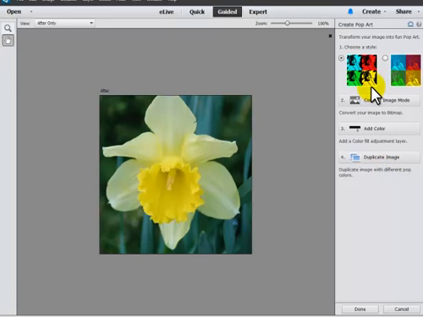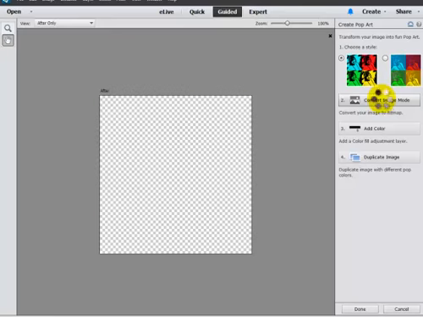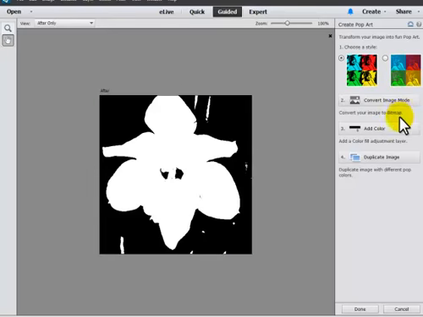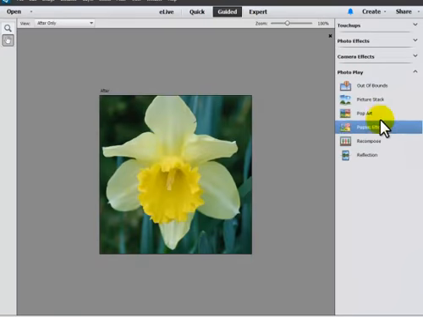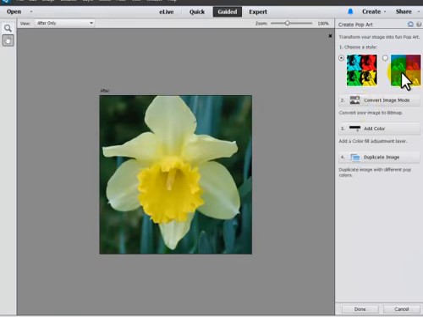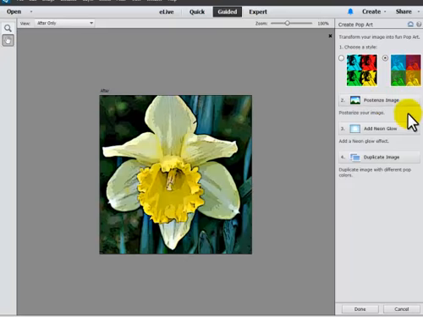It works best with a simple photo. So I've got that. I could choose either style. Convert image mode. I don't like that. I could just cancel. Go back into pop art. Click here. Posterize the image.